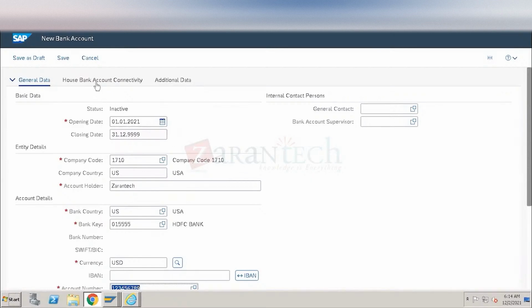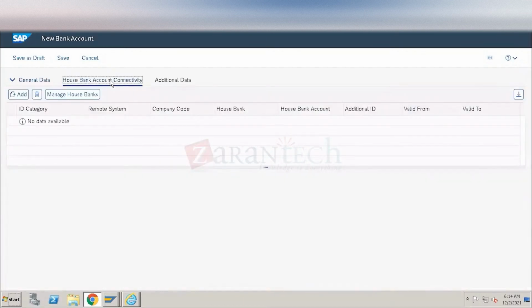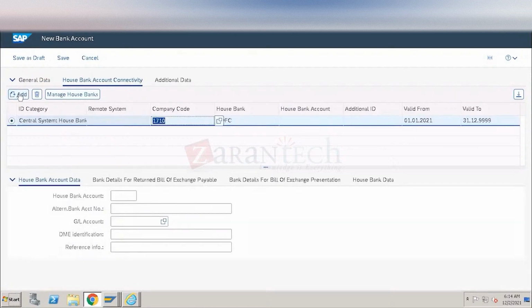Here you can see there is an option called bank account connectivity to your GUI. If you click on this connectivity, here we have an option called add. All of you see here. Here we have an option called add. You're adding a bank account now. Click on add. Now, account ID.